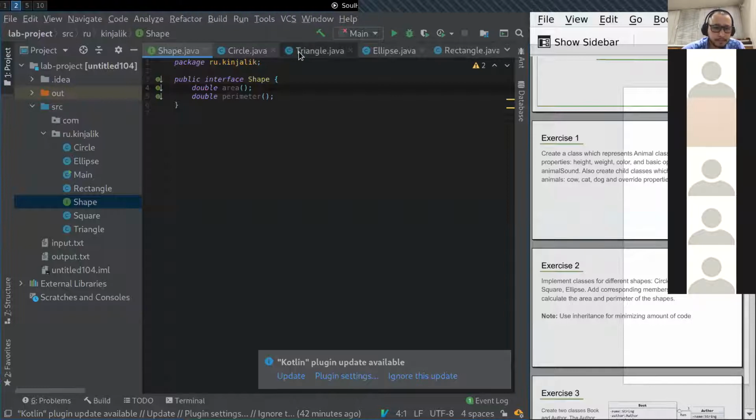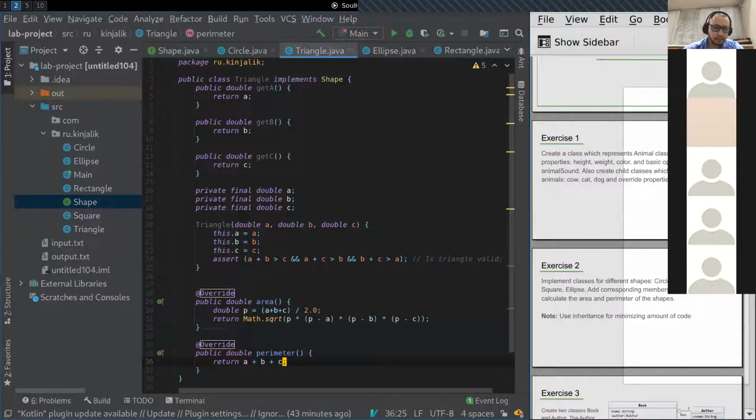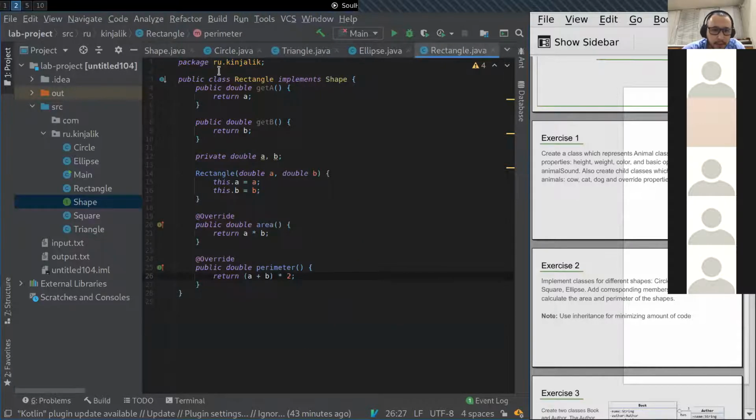And I have an implementation for almost every shape. For example, for triangle, I have A, B, C. I'm using lengths of sides which are passed to the constructor with an assertion that it is a valid triangle, and I override the interface functions and declare how to calculate area and perimeter. Great. Same with the others.